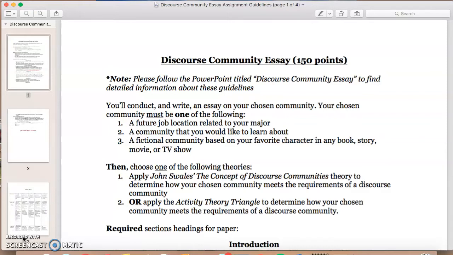So for this essay, you'll conduct and write an essay on your chosen community, a community of your choice, because the theme this week is understanding discourse theory. So you can choose any community. Again, it's open topic. Any community that you want. There are a few limitations, so let me clarify that. It must be from one of the following ideas.